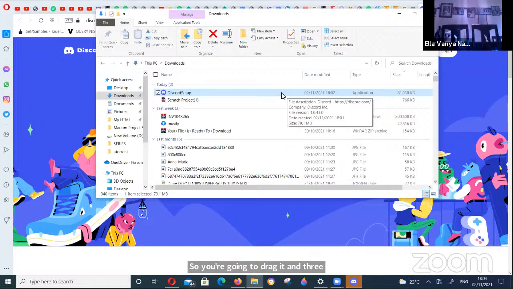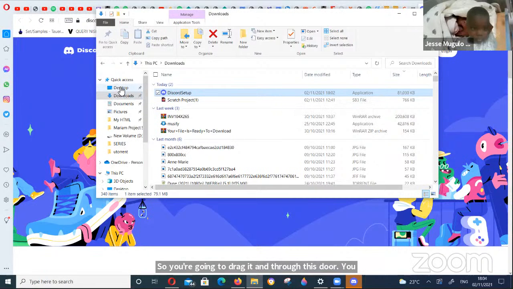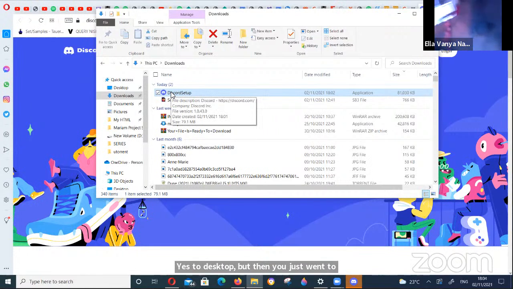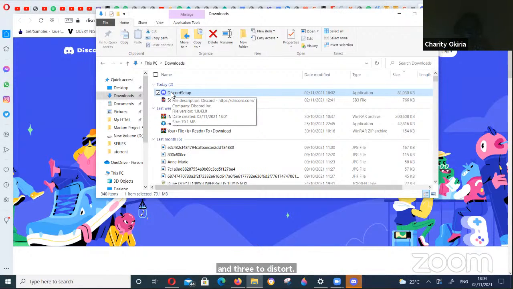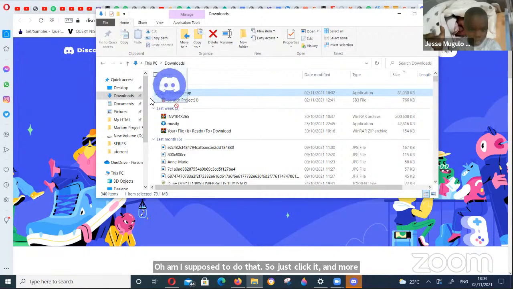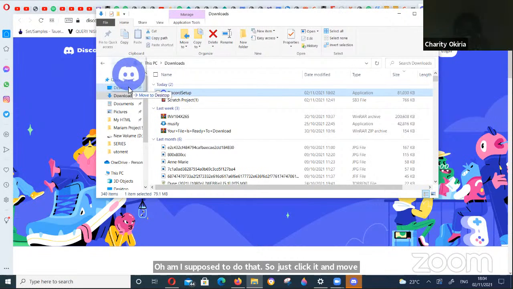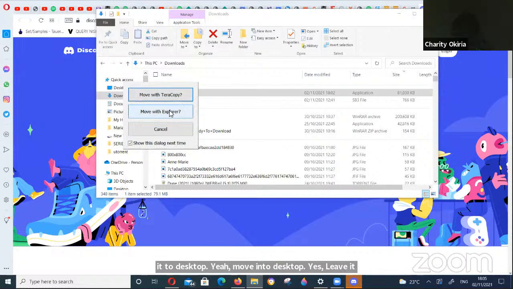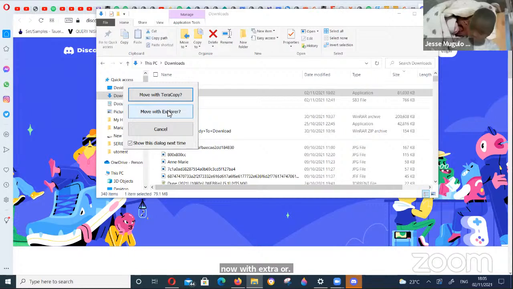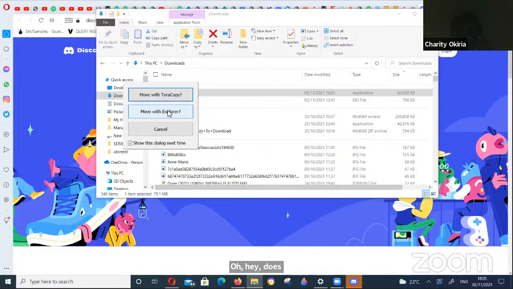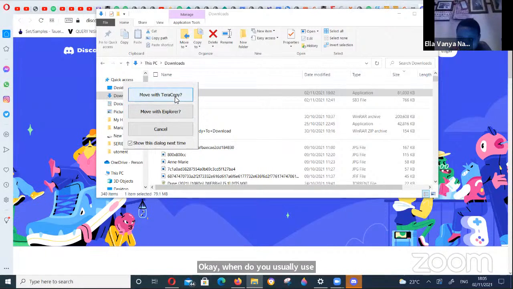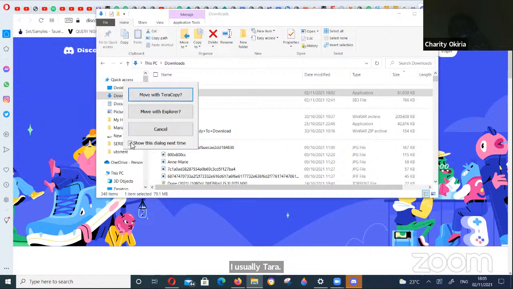Do you see that part that has download? So above it, yes, to desktop. But then you're just going to drag it and throw it in desktop. How am I supposed to do that? So just click it and move it to desktop. Yeah, move it to desktop. Yes, leave it now. Okay. Does your laptop always bring you this whenever you try to move something? Yes. Okay, what do you usually use? I use TerraCopy. Okay, so let's just go with TerraCopy.